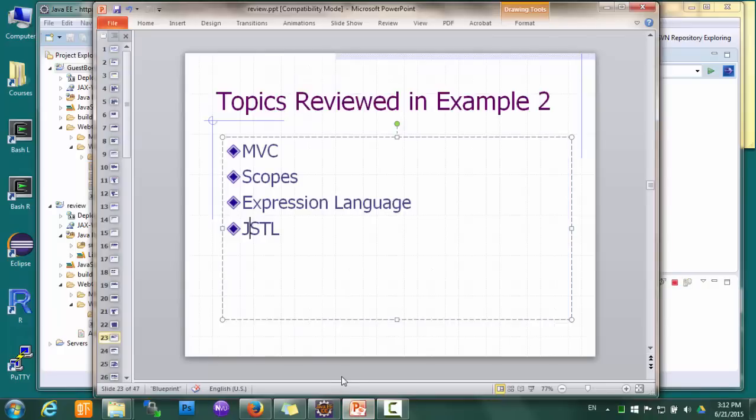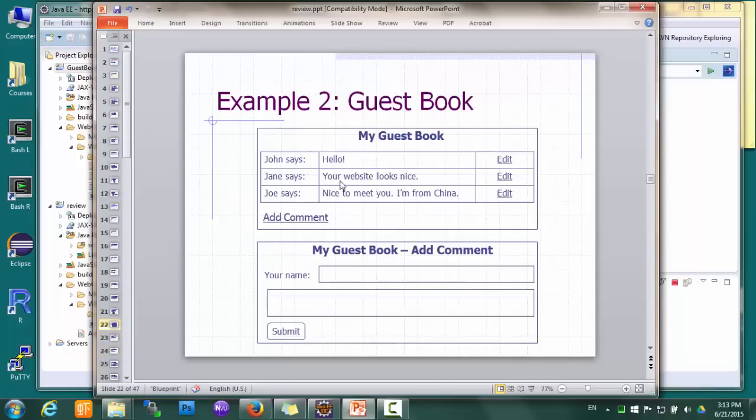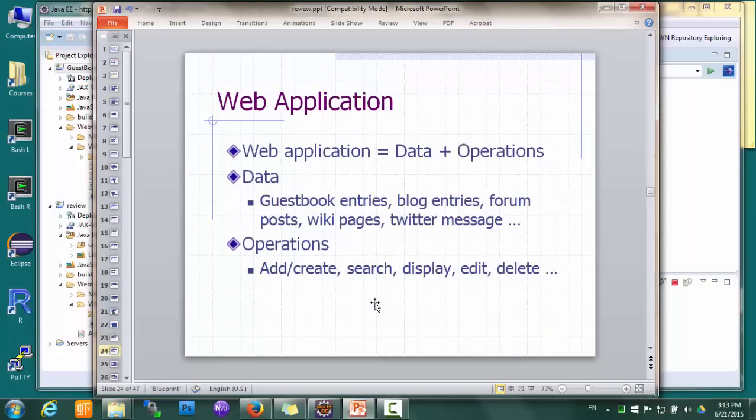Now, looking at an application like that, how do we go about creating such an application? I think the first thing I would like to talk about is, when we are tasked to create a web application, where do we start? I think the single most important thing is to understand that for the vast majority of web applications, there are simply data plus operations. For example, in a guestbook, those guestbook entries that contain a visitor's name and a visitor's message are the data of this application.